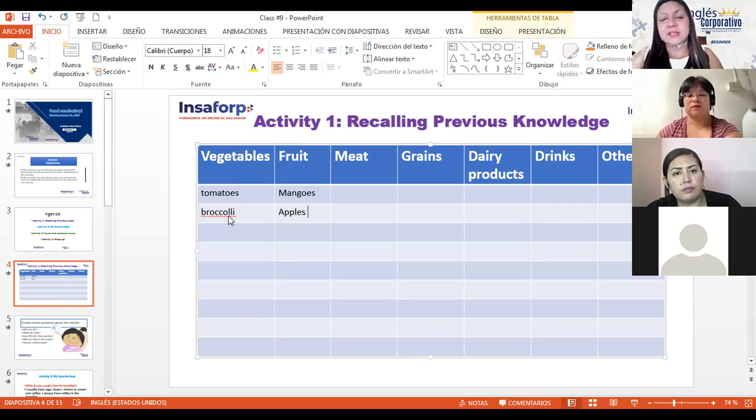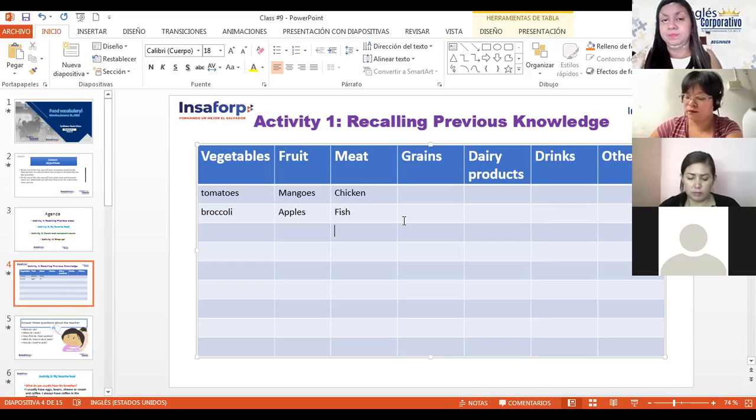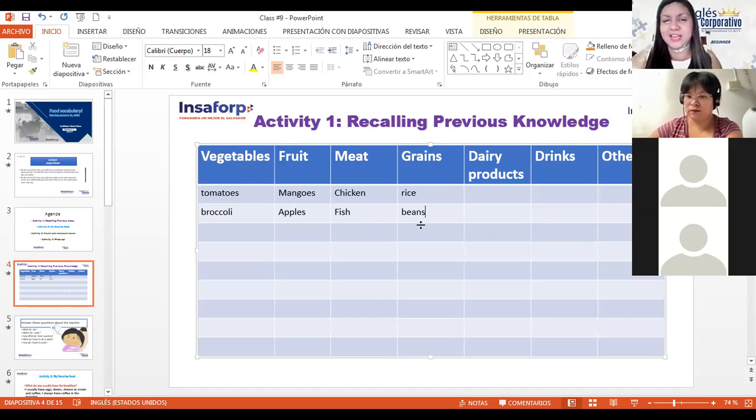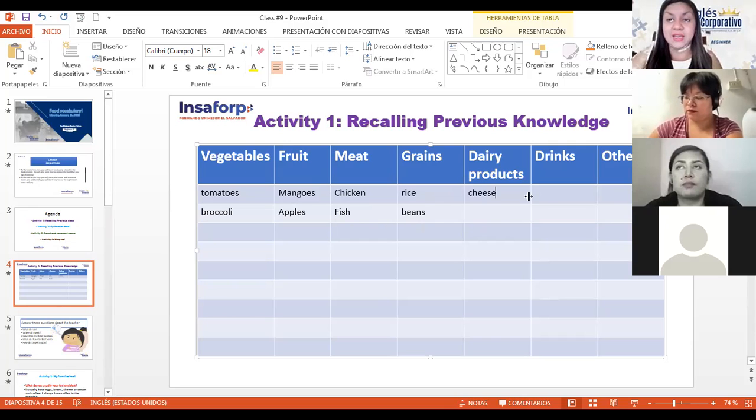Examples of meat is chicken. Fish is meat. Grains, example, rice, or very common in our country, beans, frijoles. Dairy products, very expensive nowadays. Cheese, very expensive. Drinks, coffee. And others, for example, we can have cookies.